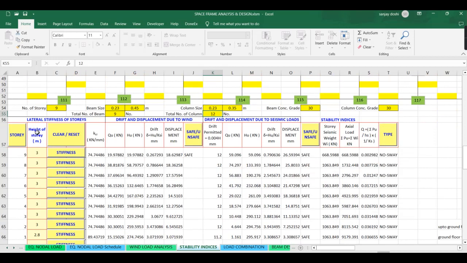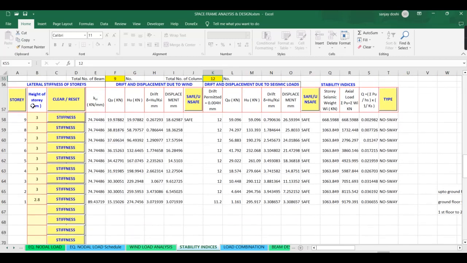Eighth, height of story in meters. In that, the particular story height has to be entered. It is 3 meters. Next, click on the Stiffness button of the particular floor. You will get the stiffness of that floor.